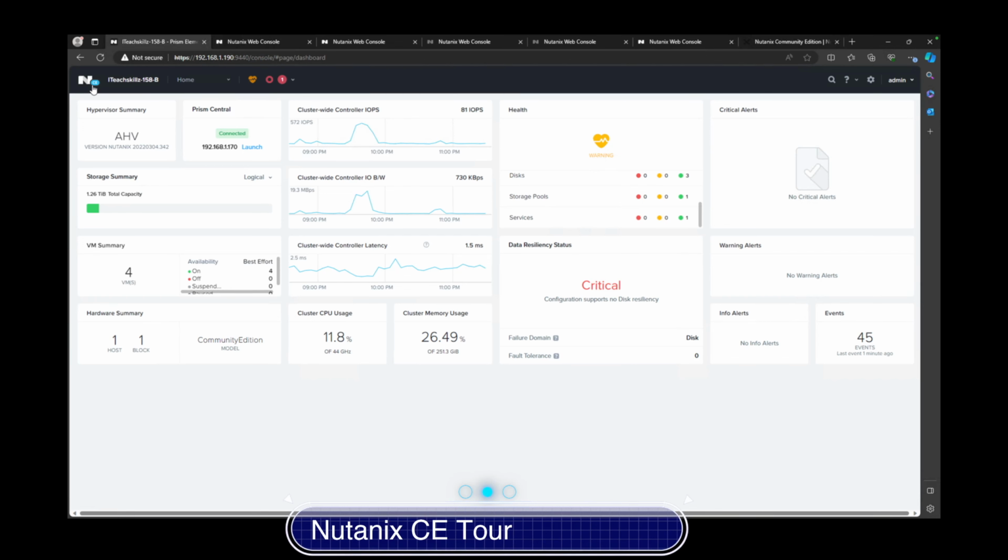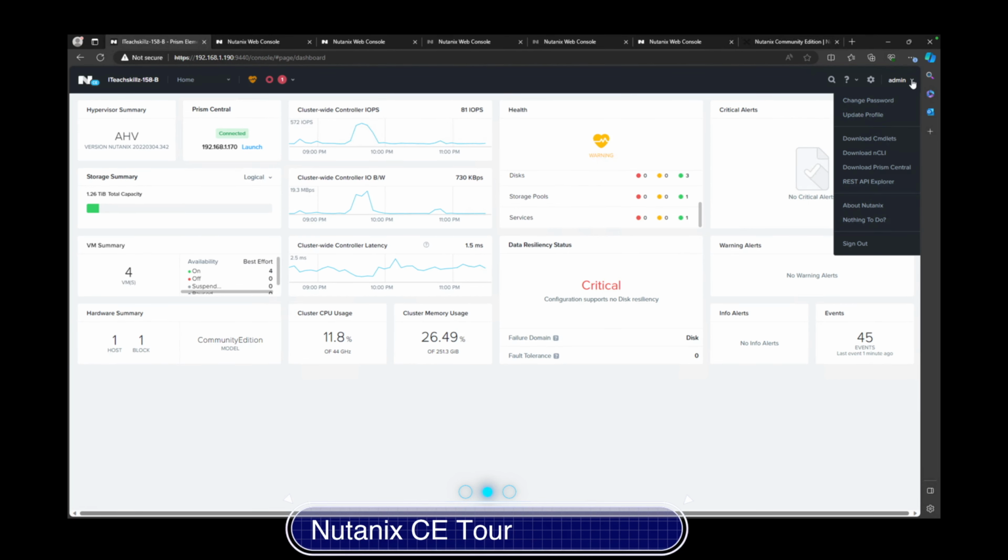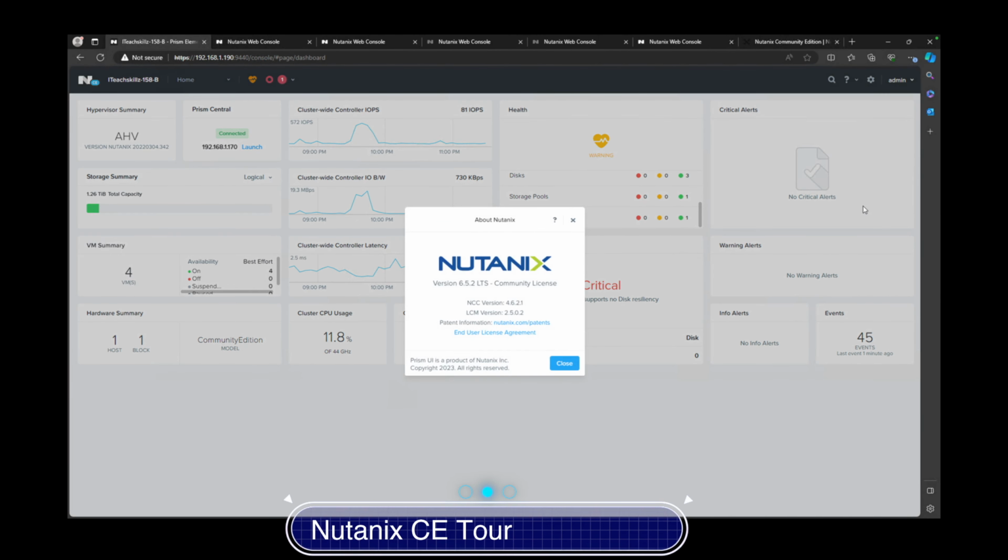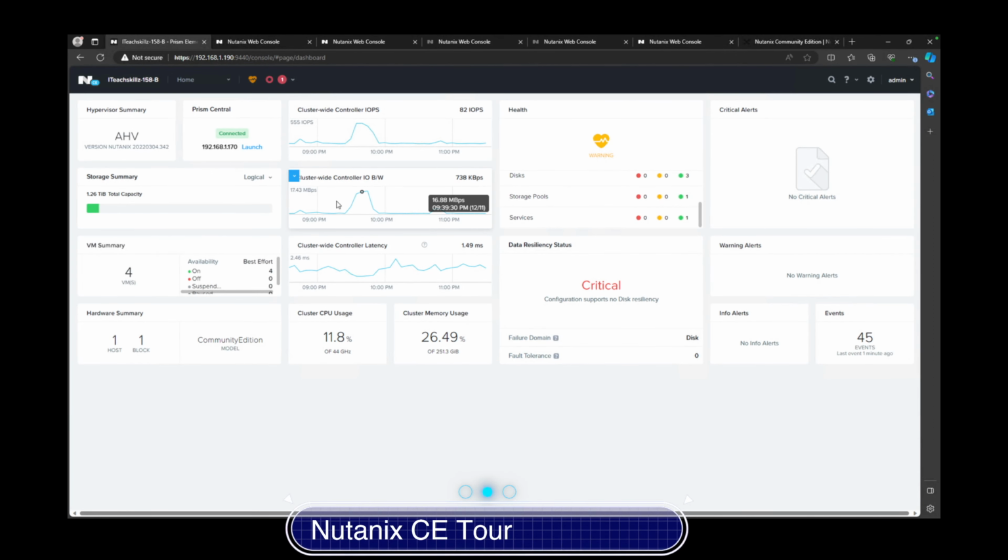And this is the CE homepage. If you click on that, it actually doesn't go anywhere. But if you click on the drop down where it says admin, you can see what kind of version you're running. So if I hit About Nutanix, I'm running Nutanix version 6.5.2 LTS, community license. That's what I'm running. And this is the NCC I'm running, and this is the LCM I'm running. So I'm running the latest you can get.